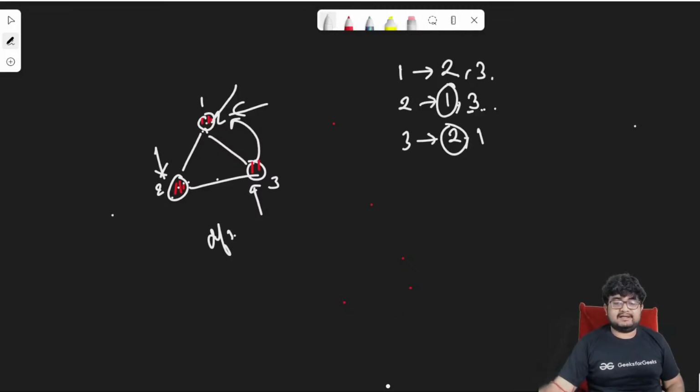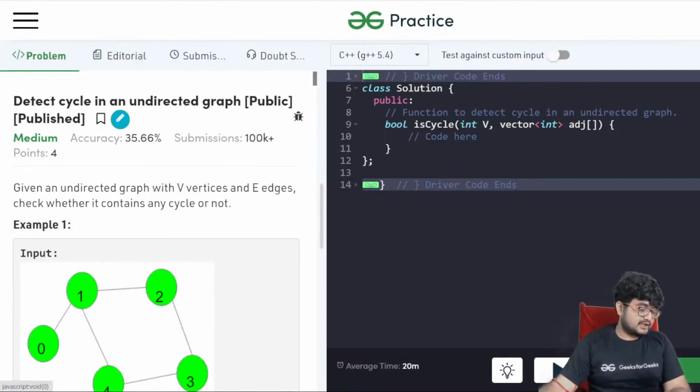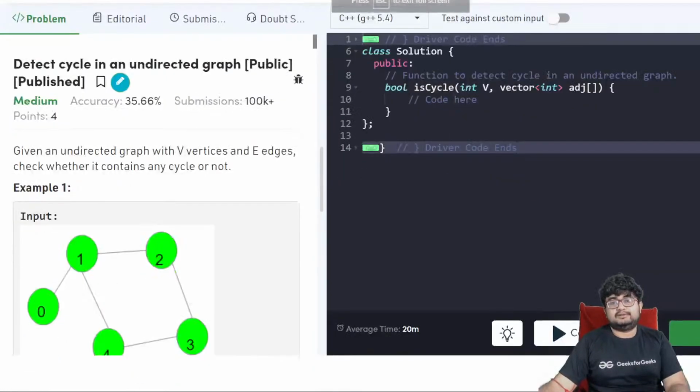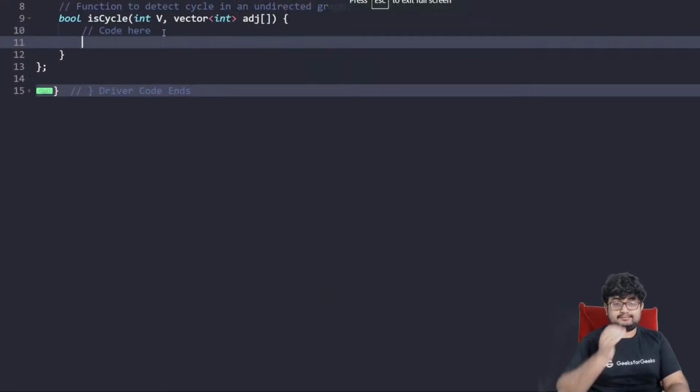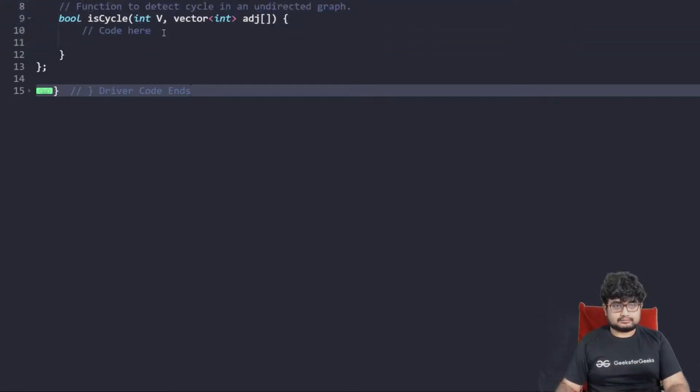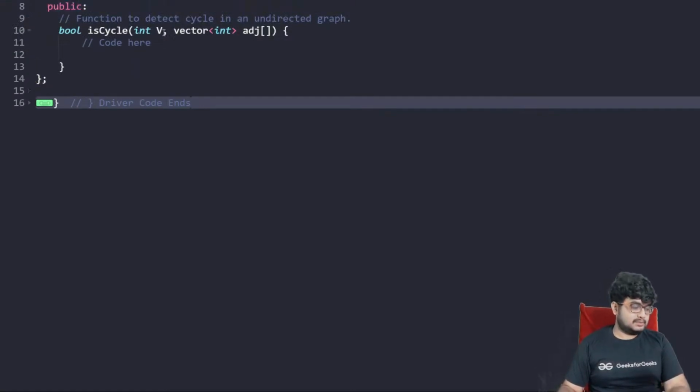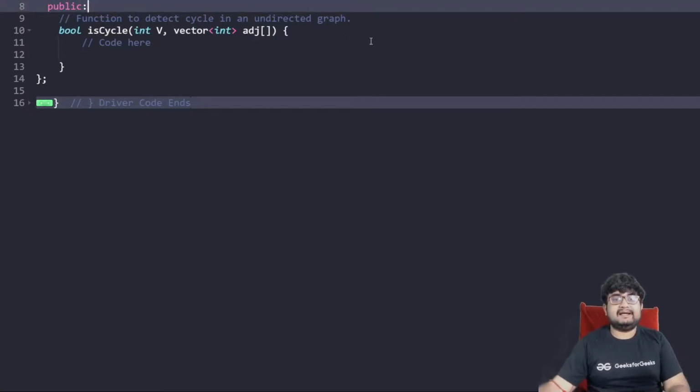Okay. So let's write the code for this. Let me know if it is not clear with anyone. Okay. We have the adjacency list. What we need is we also need a visited, right? So vector bool visited. So we'll create a helper method here.